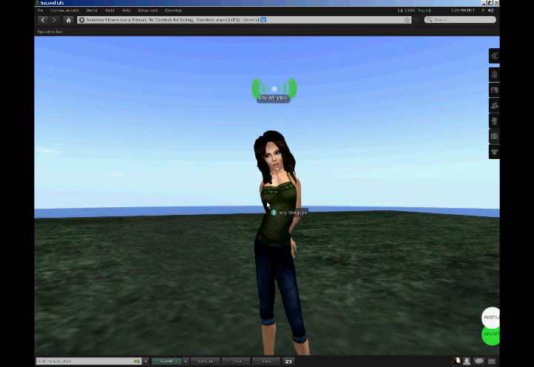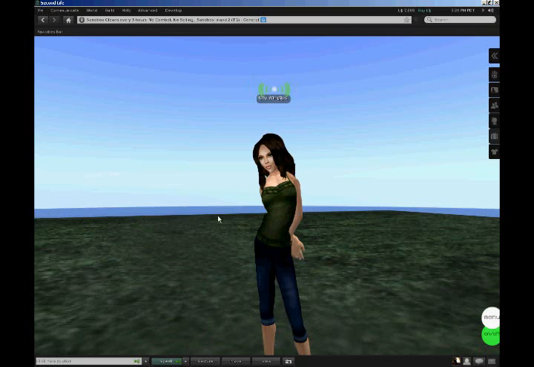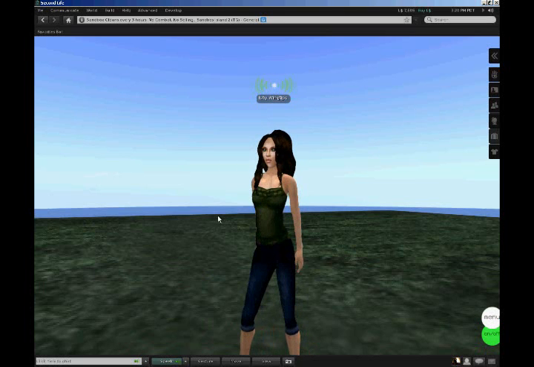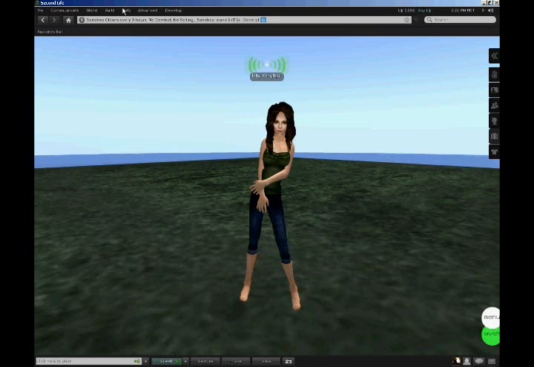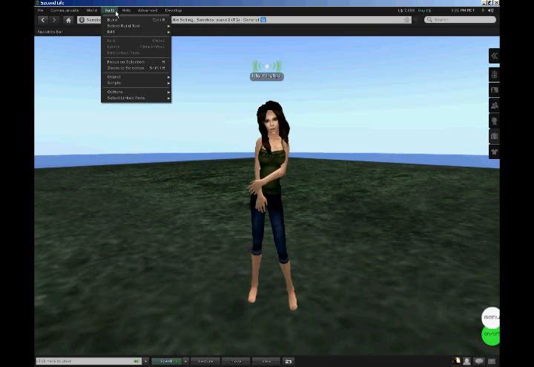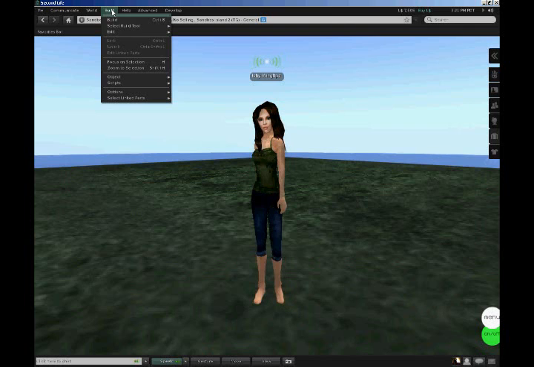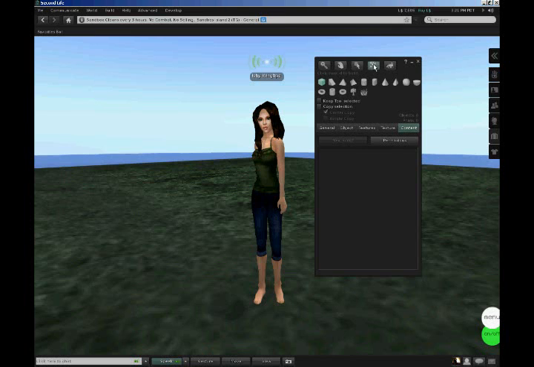Hello guys, I'm making a basic building tutorial here in a sandbox, and I hope you guys learn something and have fun. So when you're building, you obviously need to access the build menu, and it's in Second Life. You don't have to import anything, and you can access it by clicking on the build function at the top and choosing build, or pressing Control B if you're a keyboard commands kind of person.